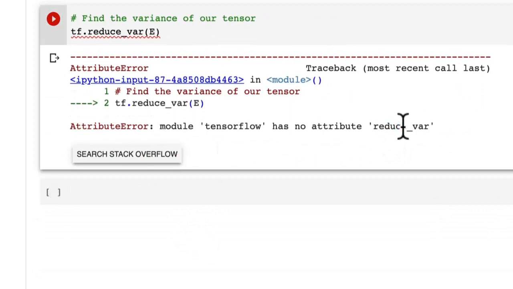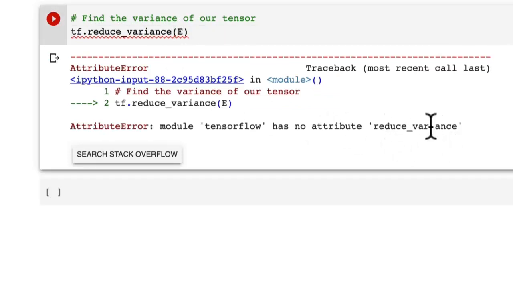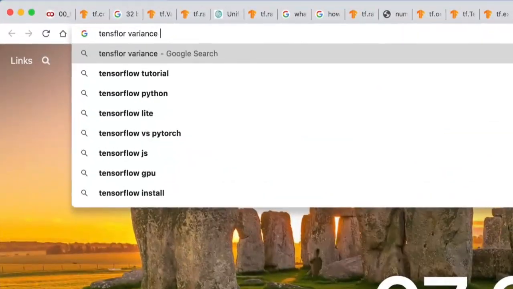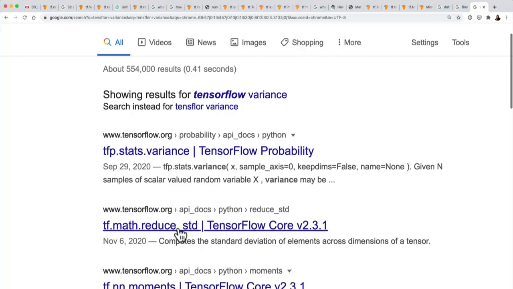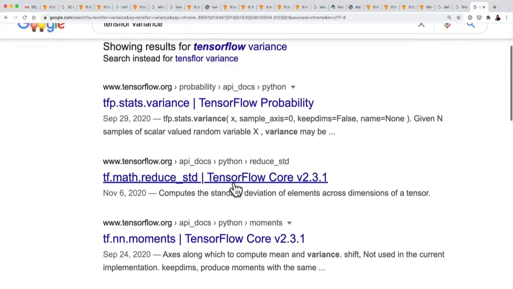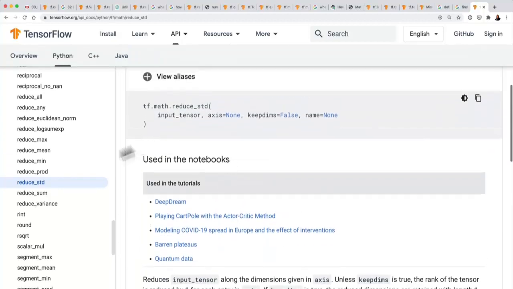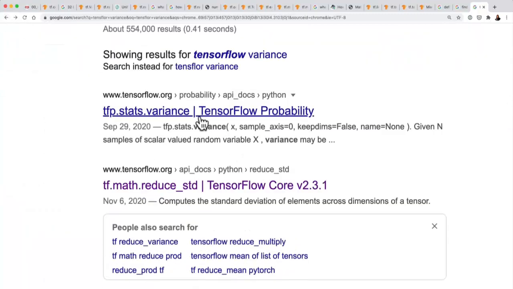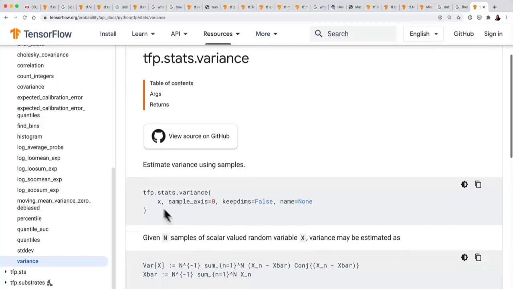Oh, it has no method reduce var. Is it variance? Has no method reduce variance. Oh, TensorFlow variance. I typed TensorFlow wrong. Okay, we can do the reduce standard deviation. Have I led you on a wild goose chase? Yes, I totally meant for all this to happen.